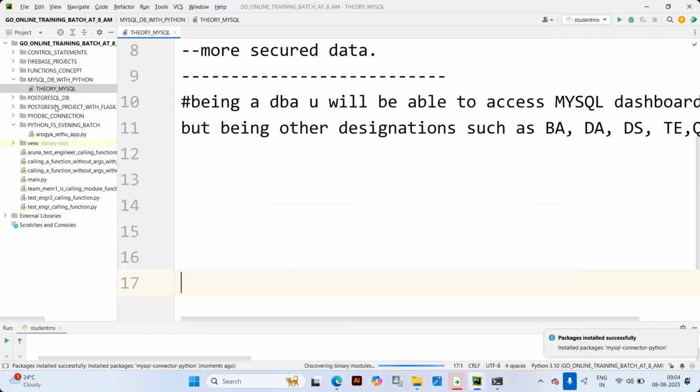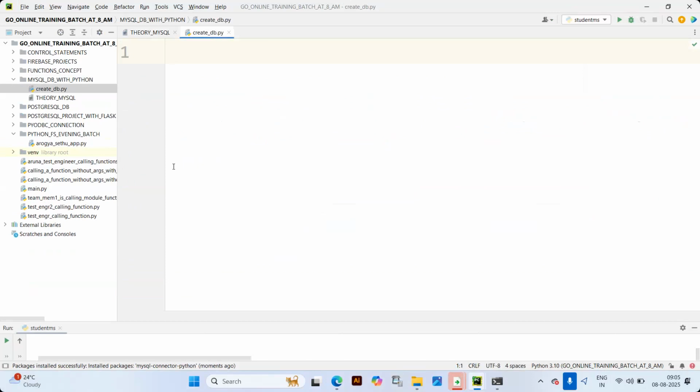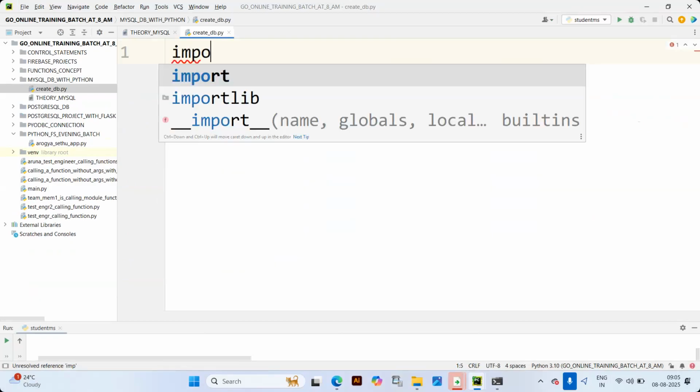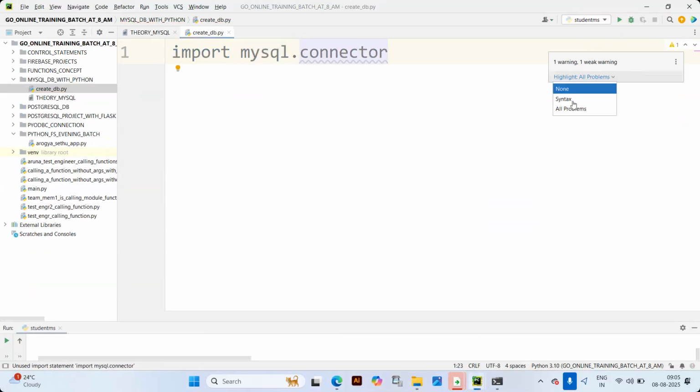Let us go with, now I would like to create one Python file. Create a database. This is the program, create a database is the program. Now, in order to work with it, firstly, we have to import mysql.connector. This is the first line.